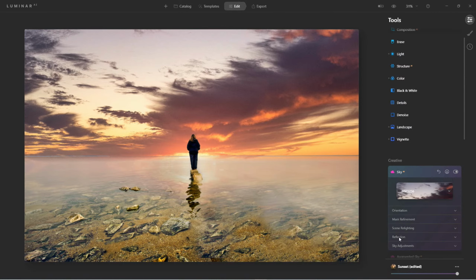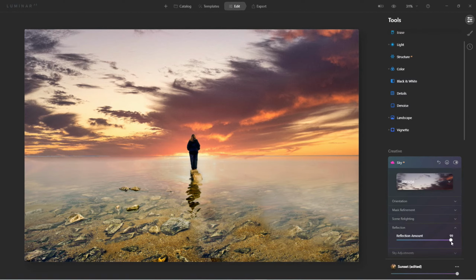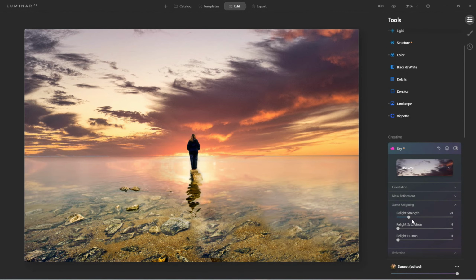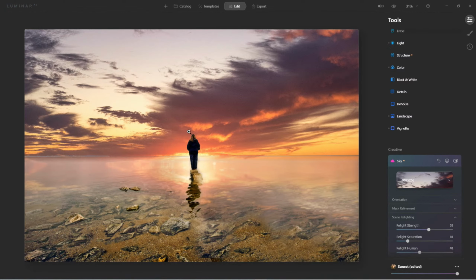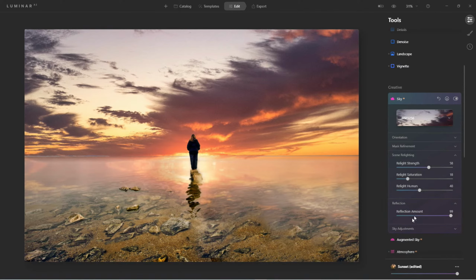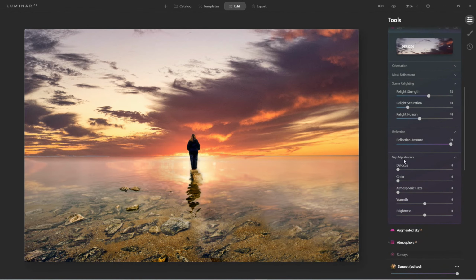Sky, reflection in the water. Yeah, let's crank that way up. Look at that. I like that. I'm going to relight the scene using the characteristics of the sky. I want to relight my scene here. Let's see, relight saturation. And now there's a human involved, which is fine. So I like how it's interacting differently with the human. And we already cranked up the reflection amount, and now the brightness. Let's bring it back a little bit.